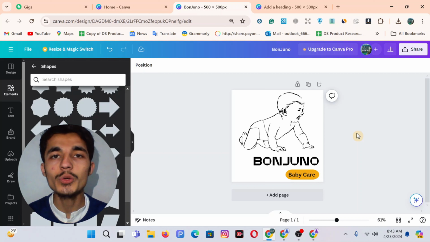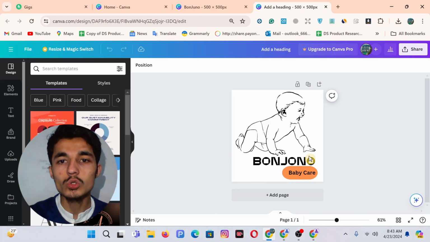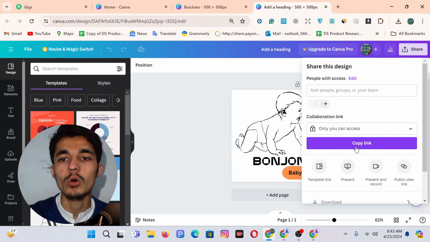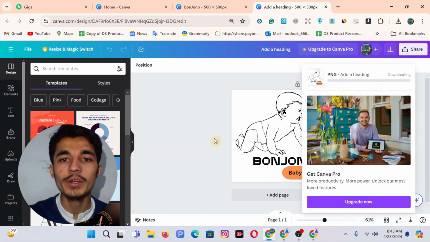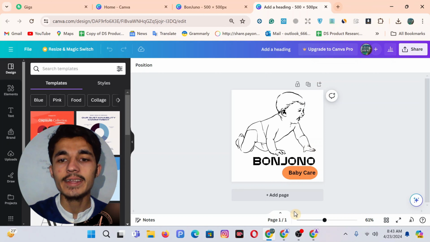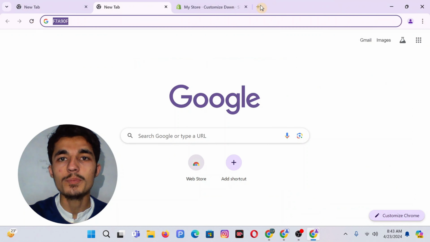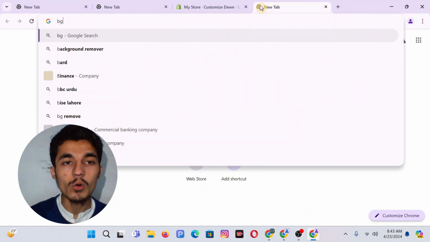And this is how you can create a logo. Again, you can give more time and create an eye-catchy logo. So I will use this logo. Let's click on the share option, click on download, make sure it is PNG format, and click on the download option. We have another software, a background remover by the name of BG.